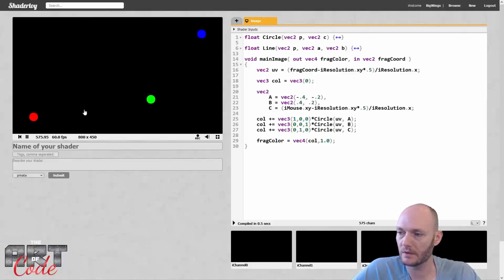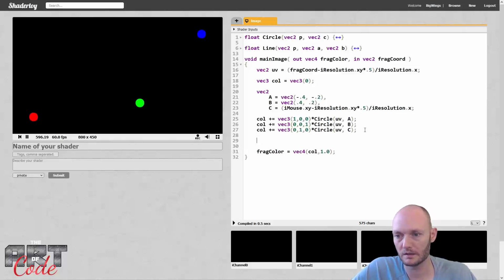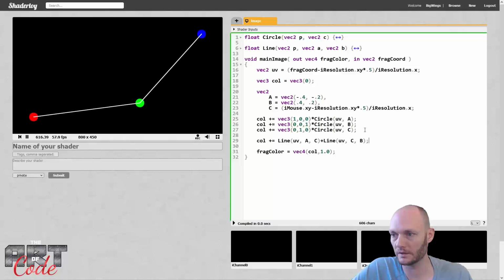Well, what we have to do is a Bezier is constructed by using a bunch of linear interpolations but stacked on top of each other. And so the first thing that I want to do in order to see this better is to just draw a line between all these points. So let me do that. So let me do col plus equals line of UV, and then first I'm going to do from A to C, right, from the red to the green, and then right away I can also do it from C to B, and that should do that.